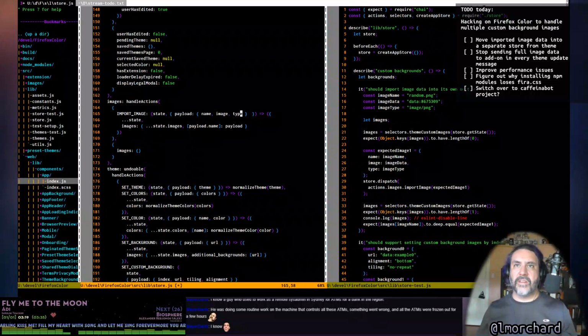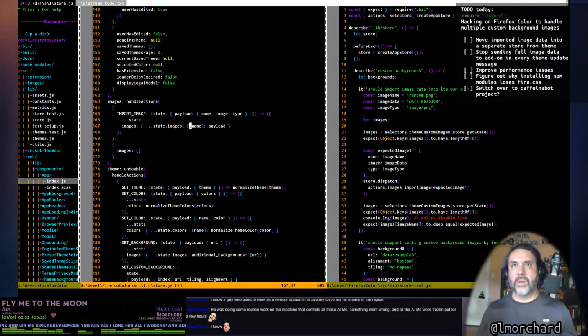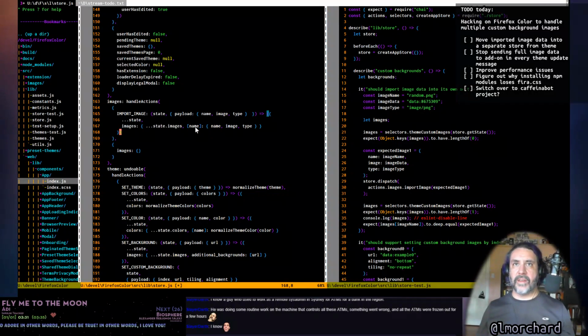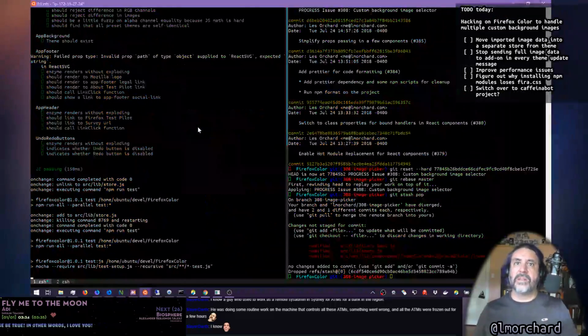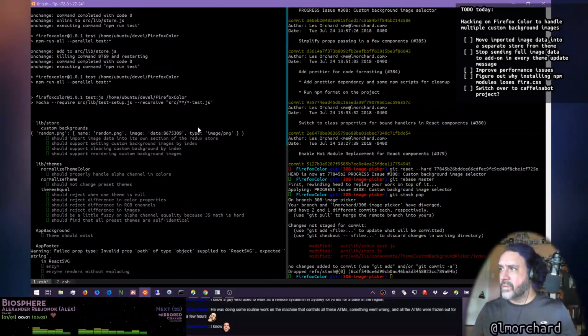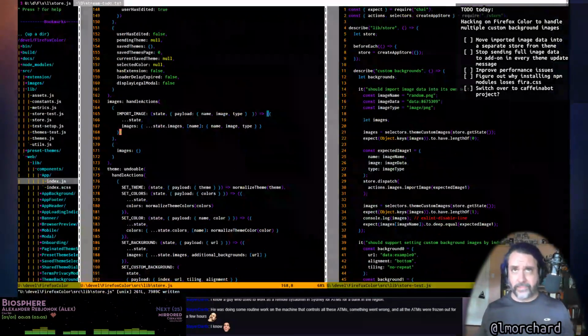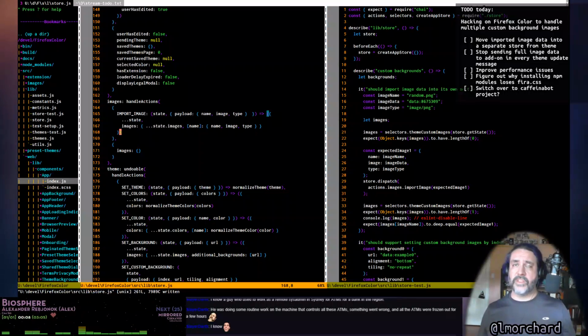it at least is explicit about its purpose, rather than permissive. I may come back to this and disagree with myself. But either way, the test should still pass. Okay, test still passes. So now my Redux store supports storing images.